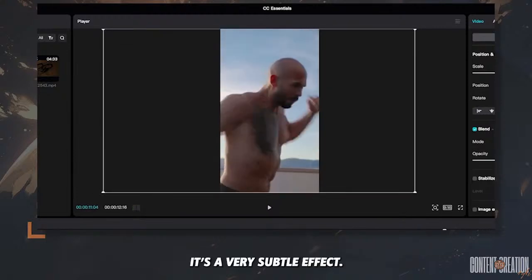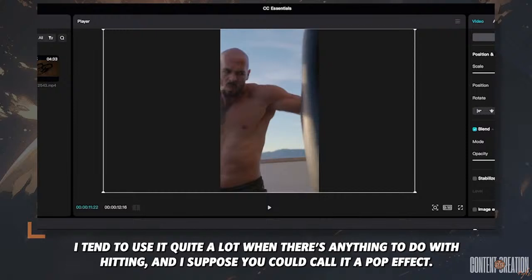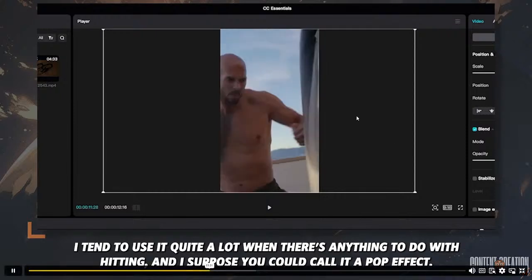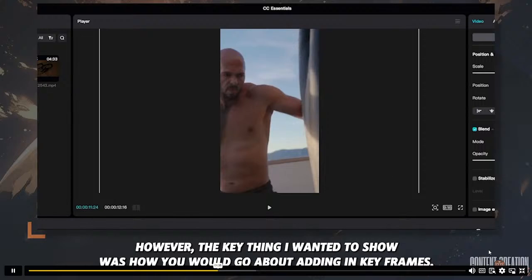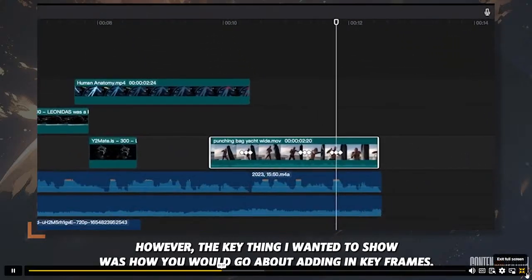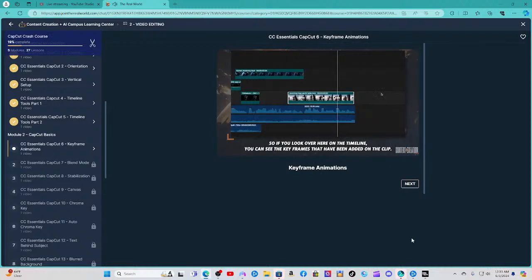It's a very subtle effect. I tend to use it quite a lot when there's anything to do with hitting. And I suppose you could call it a pop effect. However, the key thing I wanted to show was how you would go about adding in keyframes. So if you look over here on the timeline, you can see the keyframes that have been added on the clip.